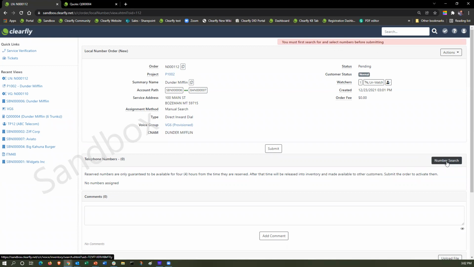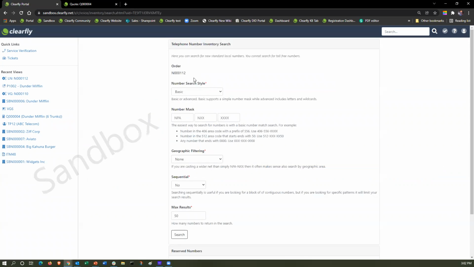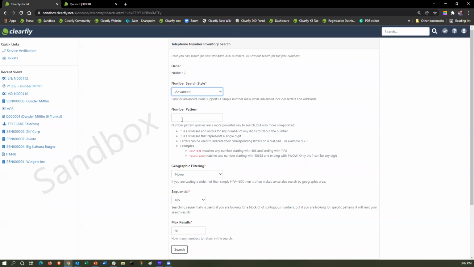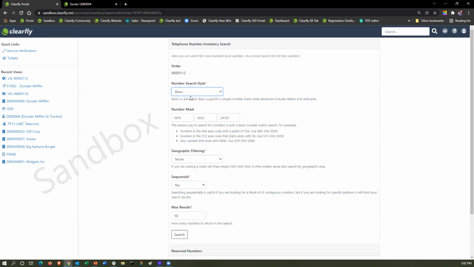So you're going to come to the number search. And from the number search, you've got some options here. Basic is just searching based on numbers. All right. If you pick advanced, you can search on number patterns. You can use letters, wildcards, a bunch of different things. Most times people are just searching on numbers, so leave it as basic unless somebody wants something very specific. You can enter the first 6 digits, and then it'll pull up all the numbers that correlate with that.